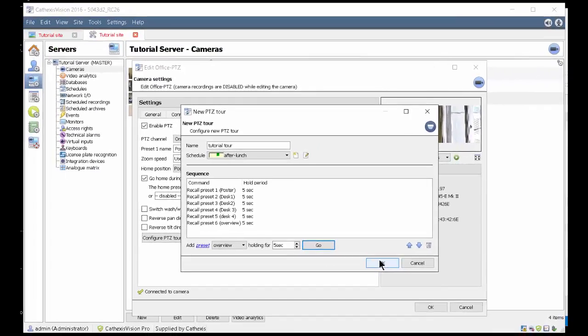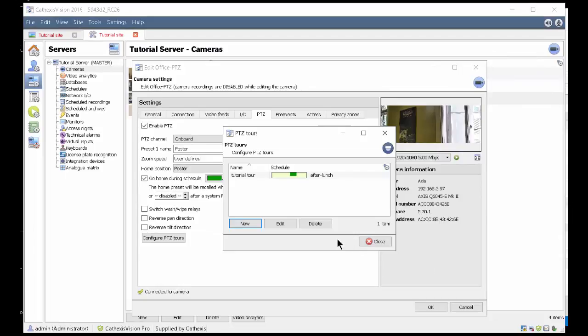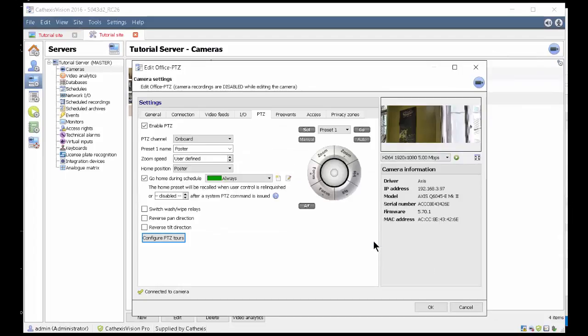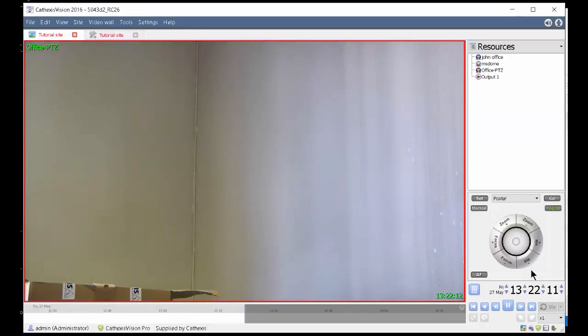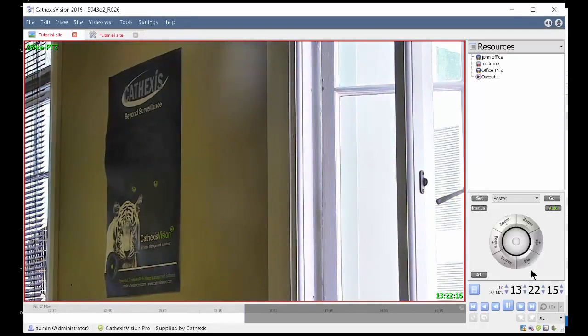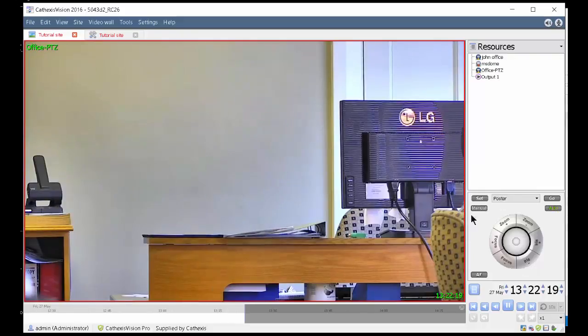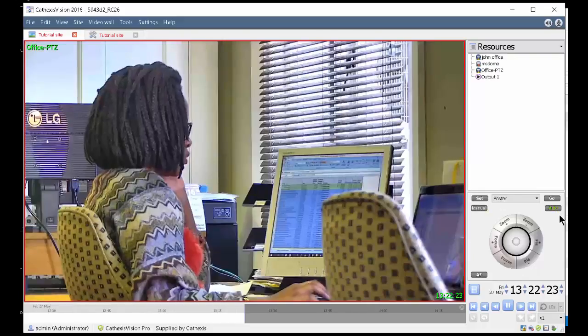Once complete, click on the OK button, and if all is fine and no further editing is required, close the camera setup and return to the camera viewing screen. If the PTZ camera is selected and the schedule used in the tour setup is active, then the tour will run and automatically change from scene to scene.